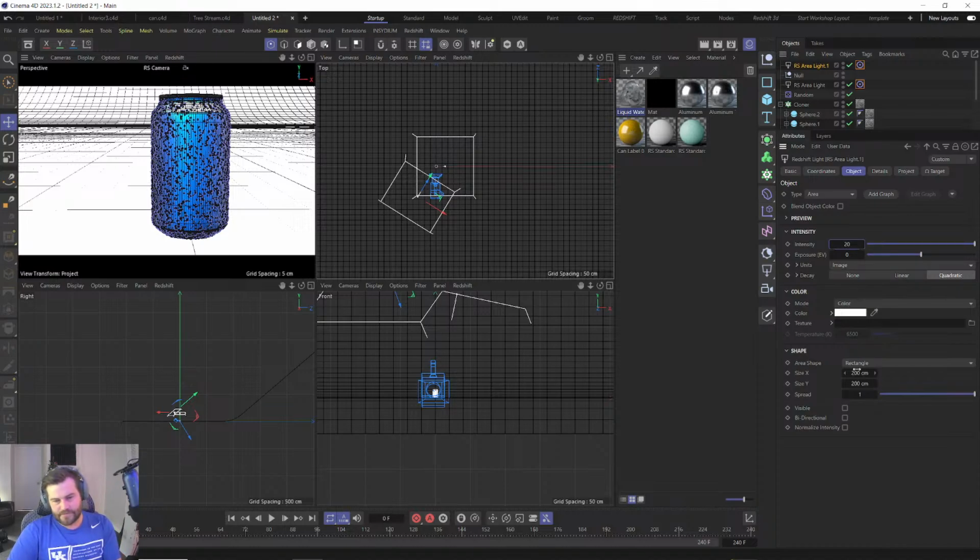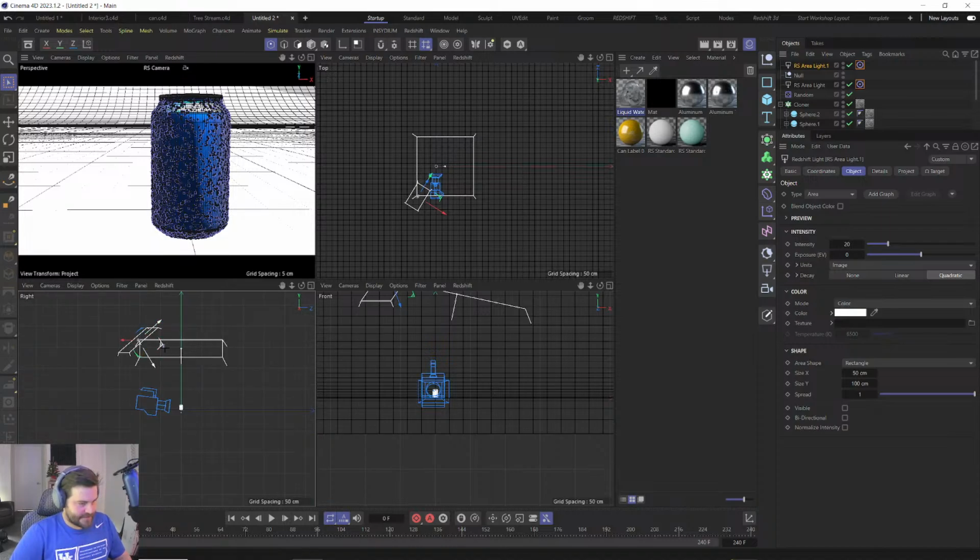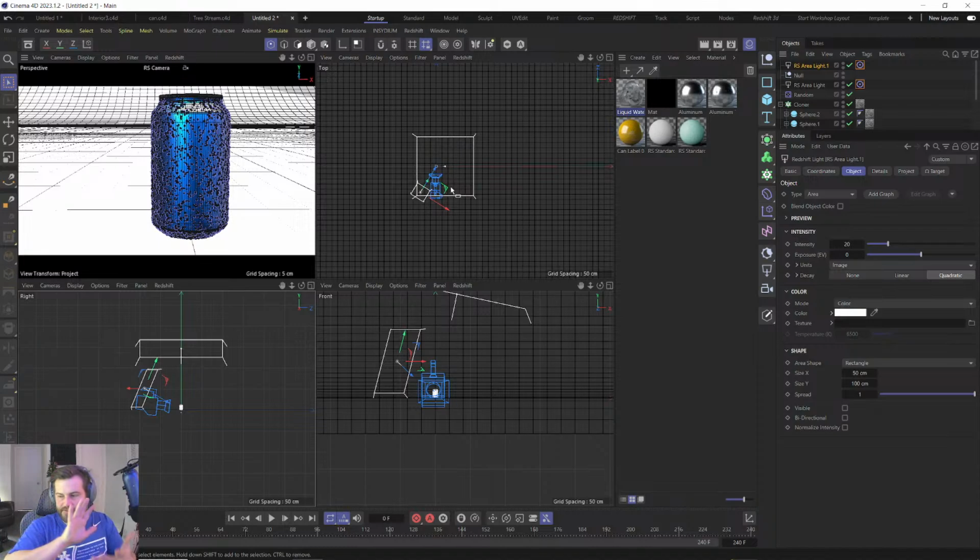I'll change this to like 20, change this to 50 and 100. Oops. Boop. And we'll scroll down here in this view. And we'll just bring it down to kind of, oops. The target just lets me move these lights around way easier than trying to rotate them.